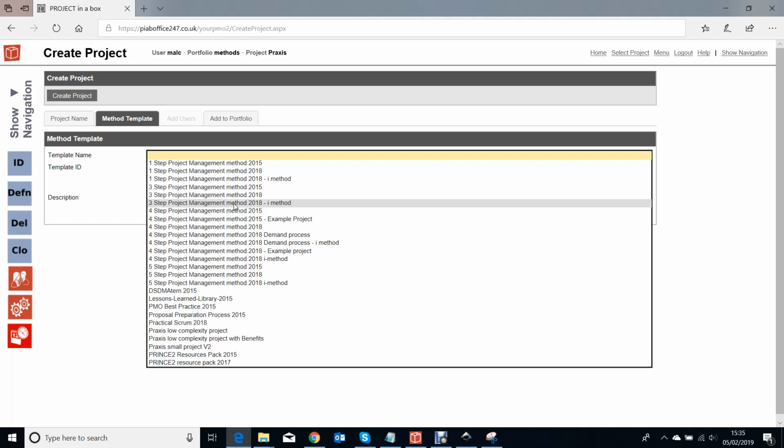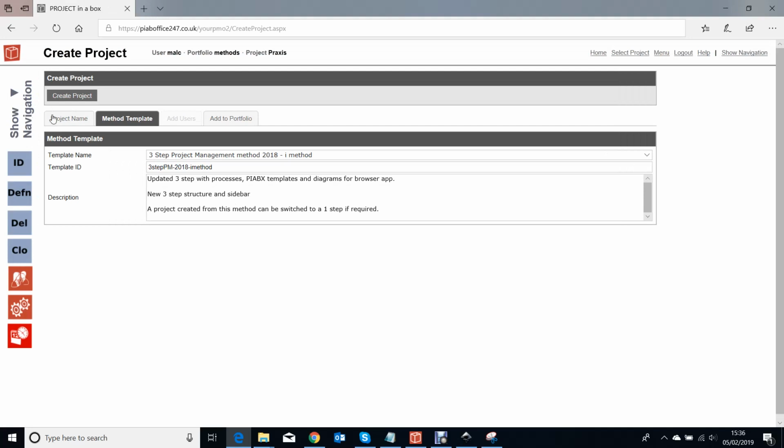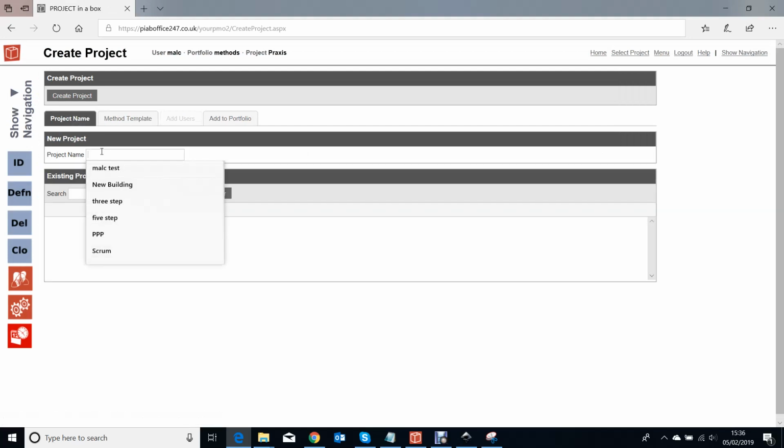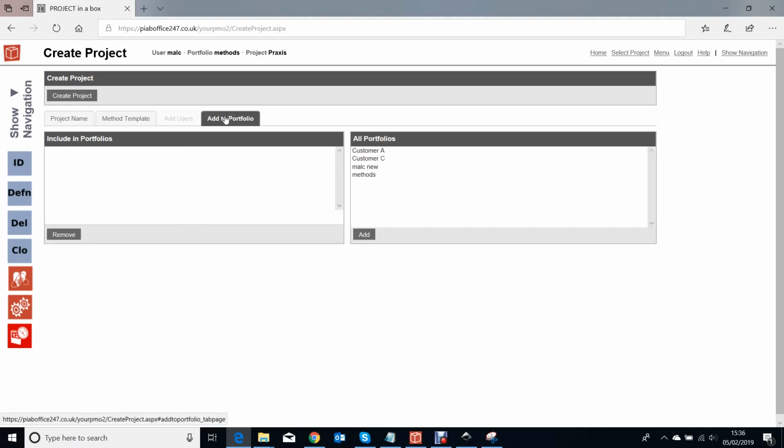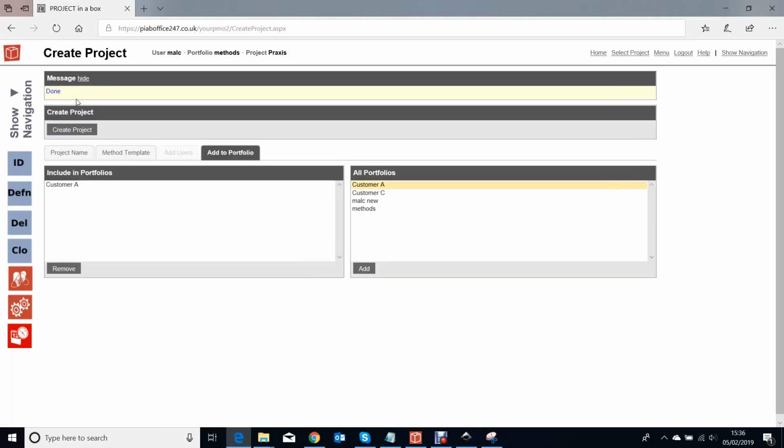So you choose the method that you're interested in. In this case I might choose a 3-step I method. I give my project a name, so I'm going to call this example, and if I want to I can choose which portfolio I'm going to put it in. So I'm going to put it into my customer A portfolio like that. I just press create project and that's done.